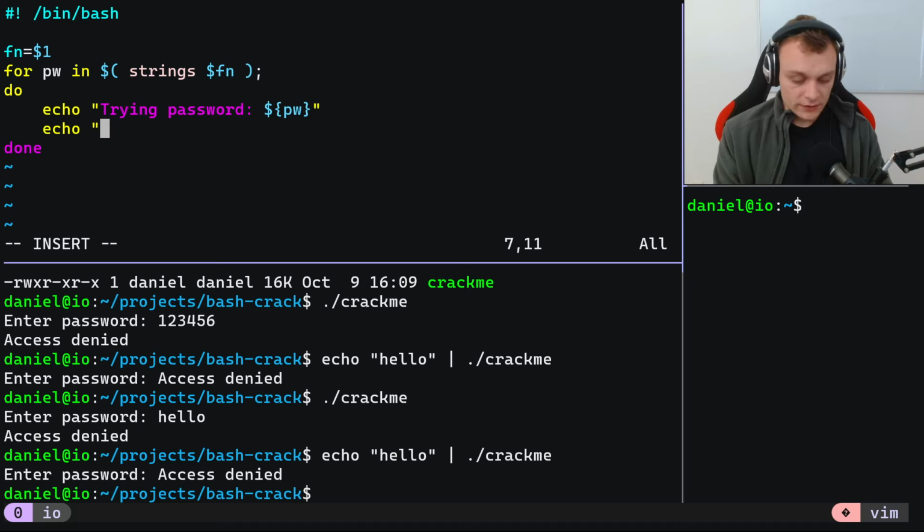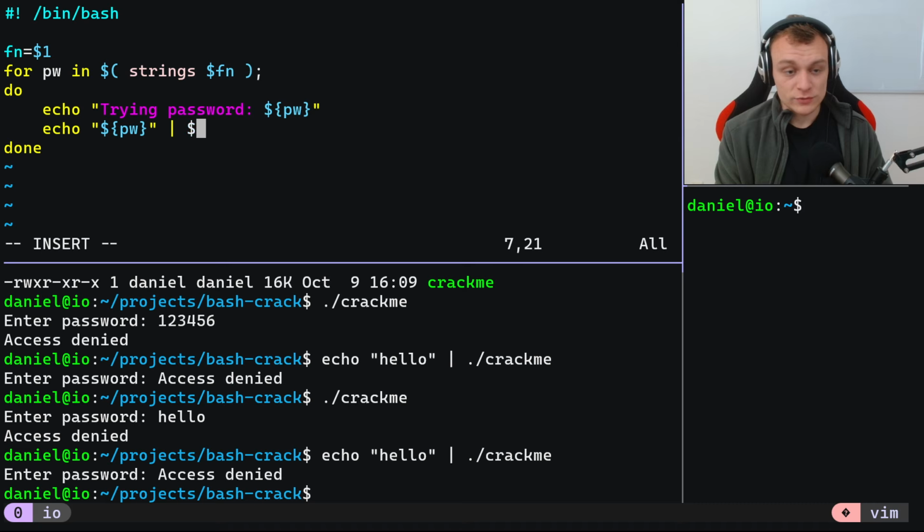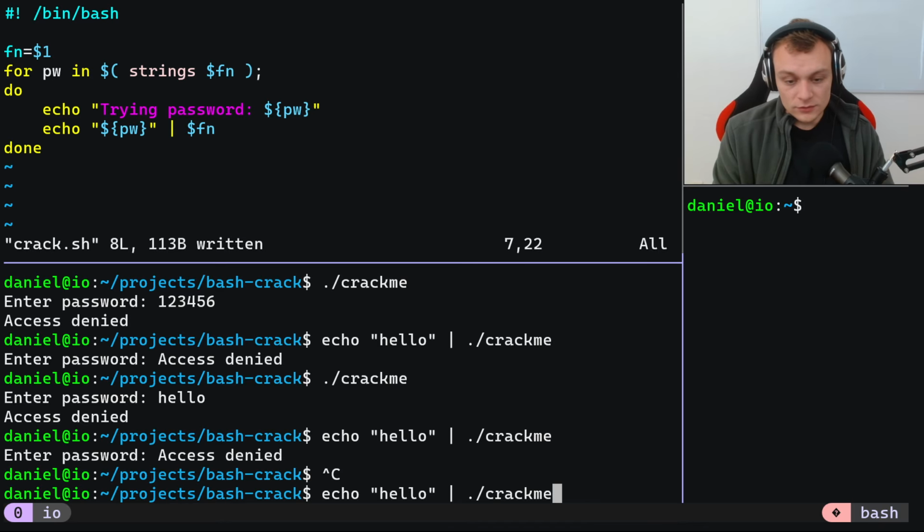So echo and then the value of password. And let's pipe that into crackme. And we don't pipe it into crackme literally because we want to pipe it into the file name to be able to work with multiple crackmes. Now, let's see what the script does now. Let's call it crack.sh, crackme.